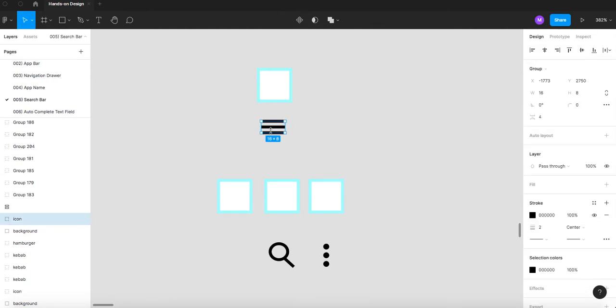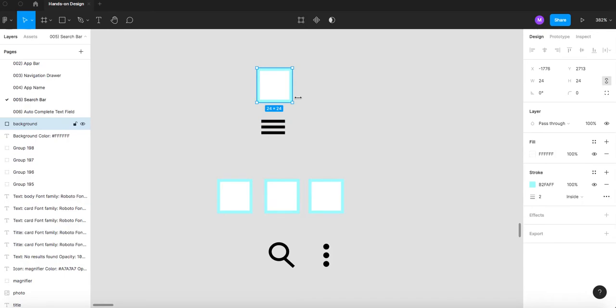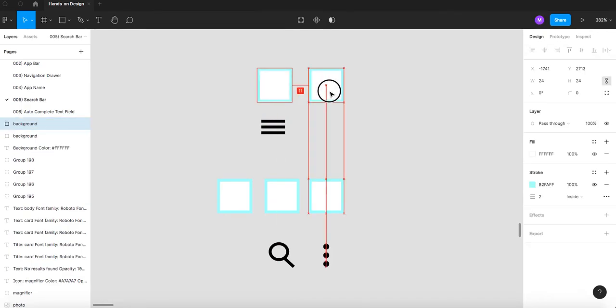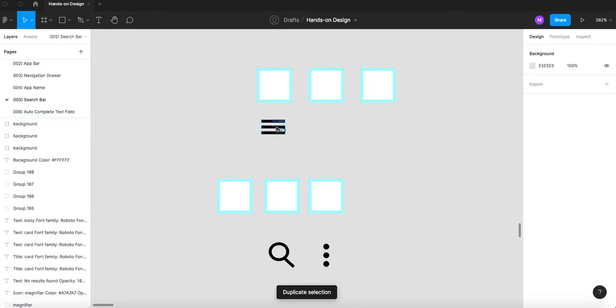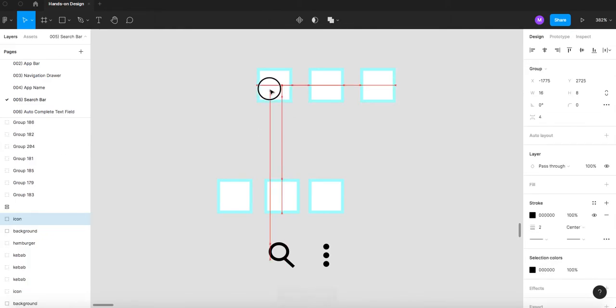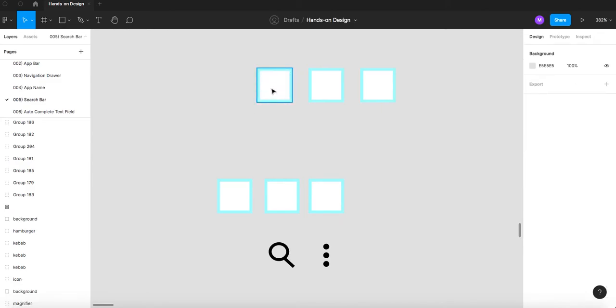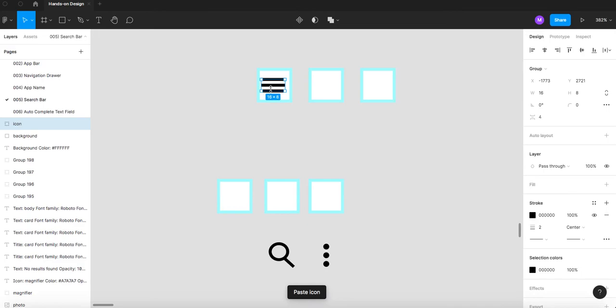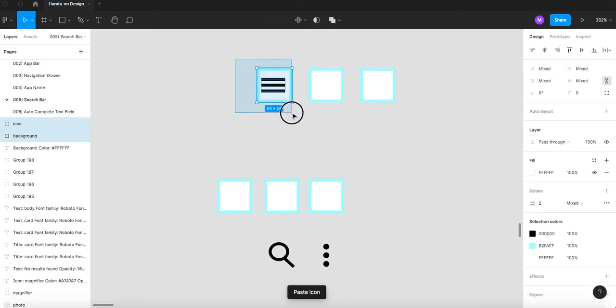So here I have this icon, no matter its name, and here I have this background, no matter its name. I will duplicate it two times. Then I will place this icon inside. If that's not appearing, I will press Ctrl X, I will click here, Ctrl V. I will select both of them, I will click here to align the horizontal centers and the vertical centers.